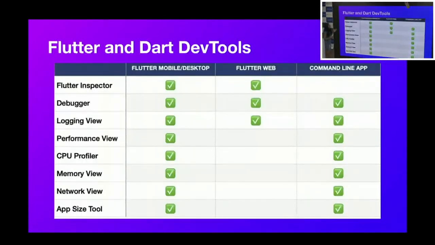So these are some of the DevTools that are in Dart. So we have Flutter Inspector, we have Debugger, Logging View, Performance View, CPU Profiler, Memory View, Network View, and App Size Tool. So all of them are available for Flutter Mobile and Desktop, and for Flutter Web we only have Flutter Inspector, Debugger, and Logging View. And all the other tools, if you want to use it for Flutter Web, you can actually check out Chrome DevTools, and they give us similar functionalities.